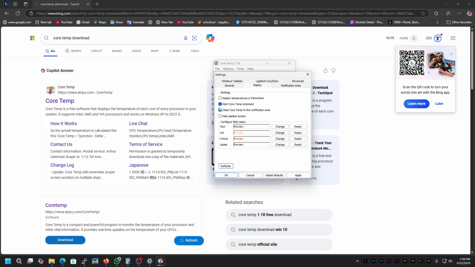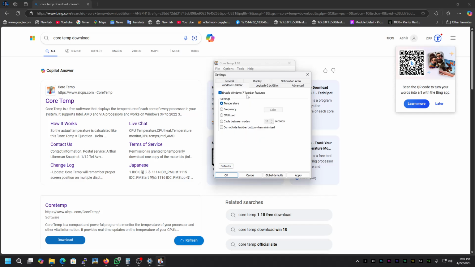Start Core Temp minimized means when you start this application, it should start this way. And close: if you close it, it will not close the total application, it just goes to the notification tray. That's it. And this is an option for Windows 7. I don't think you have a Windows 7 machine right now.